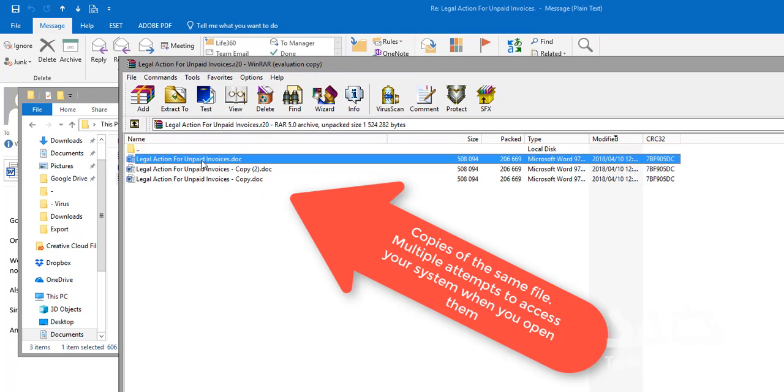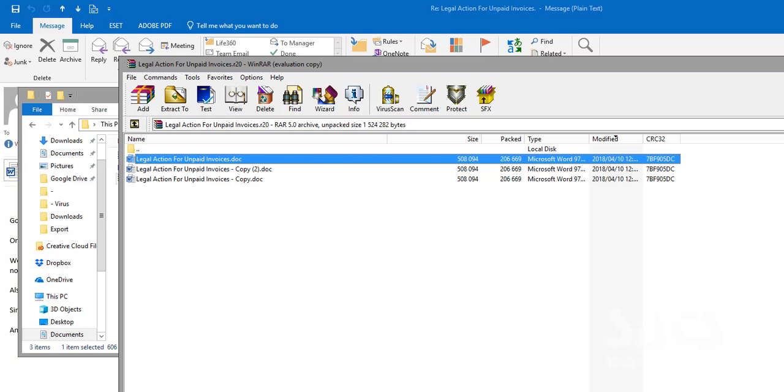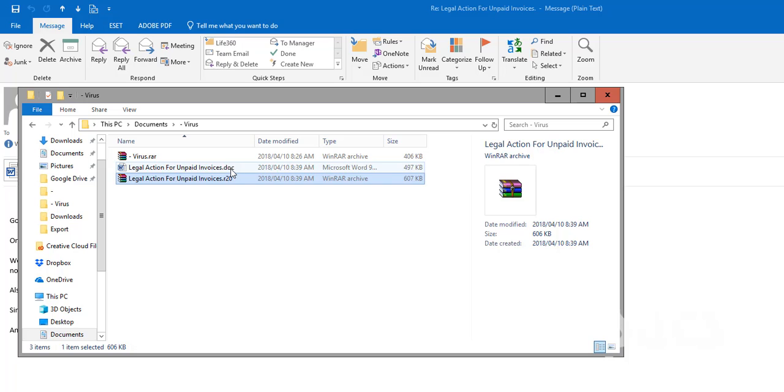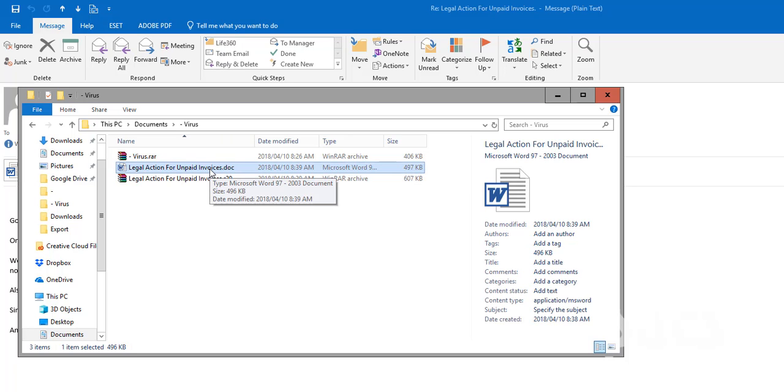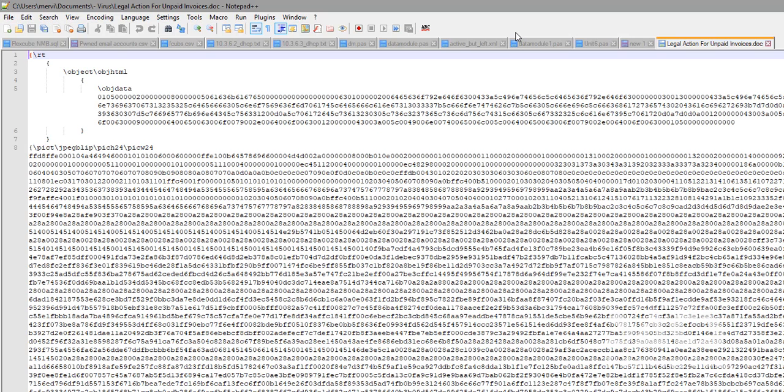Copies of legal action for unpaid invoices, copy and copy 2, they're all the same. So it looks like they want you to think it's multiple invoices. Then we go back. I'm going to look at that document. Now, remember, do not open it. You need an editor to actually look at the content of that. The editor I use is Notepad++. Really like that. So this is the content of that file.